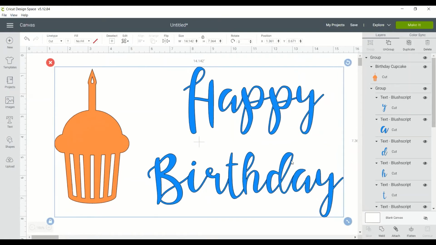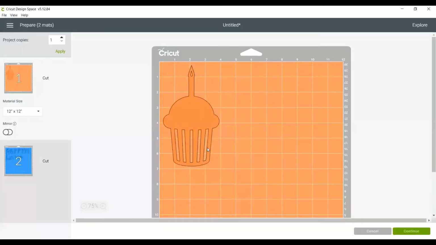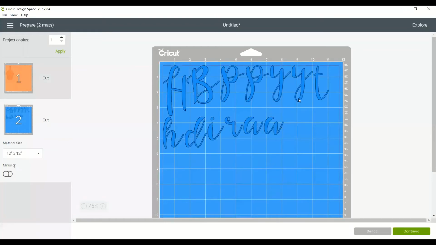However, the group function is not used if you're preparing to cut something. For instance, if I go to make it, my cupcake is fine, but even though my text was grouped, my text has gotten shifted around. Anytime you see a part of your design that's shifted and misaligned like this, that means you have not either attached or welded your design. So I'm going to hit cancel and go back.